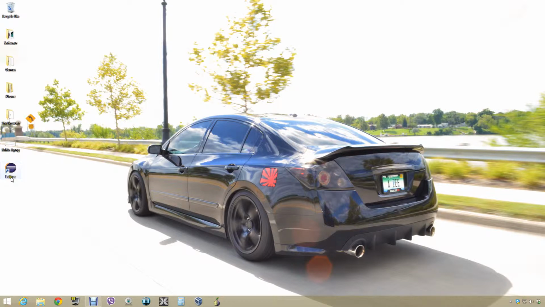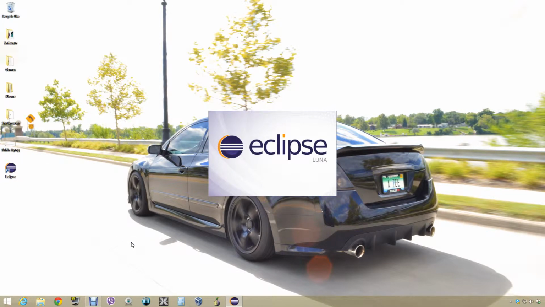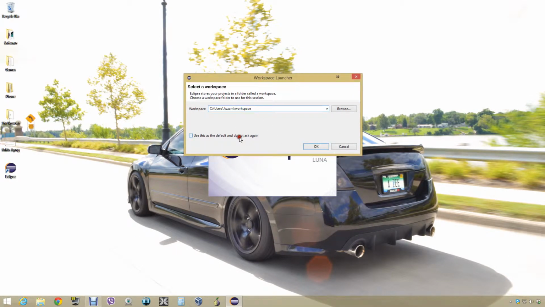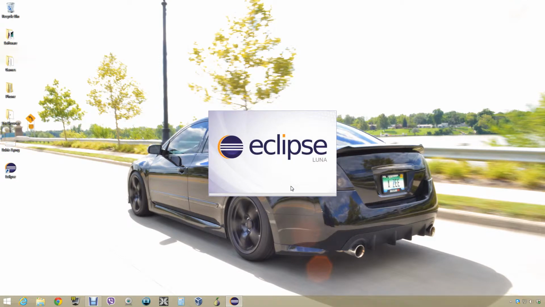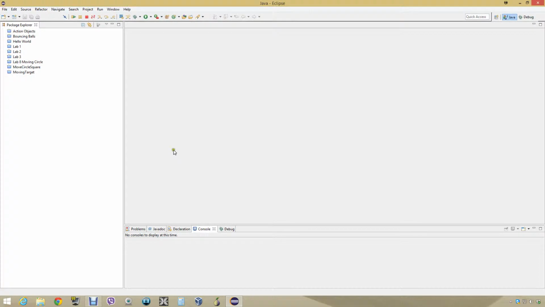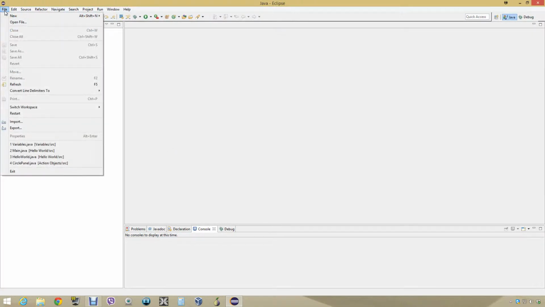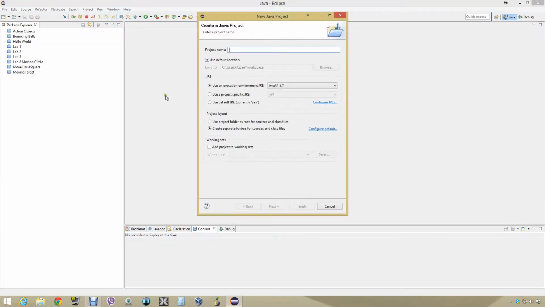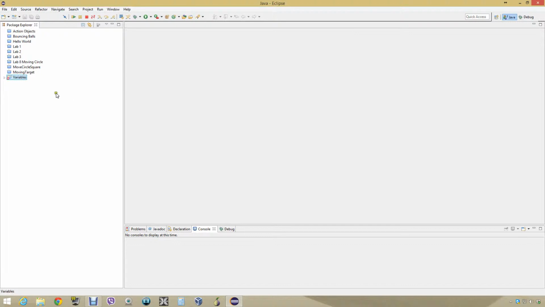So let's go ahead and open our Eclipse IDE, and you can download this from Googling Eclipse. You can see it there. I'm going to go ahead and default this, press OK. So we see our programs here on the left, so let's go ahead and make a new one. Go to File like before, go to New, and then go to Java Project, and let's make a project. We're going to call it Variables right here, and we're going to be doing Finish.